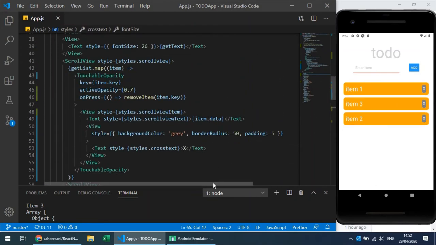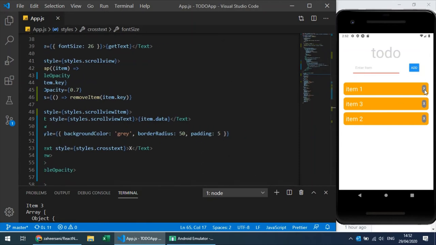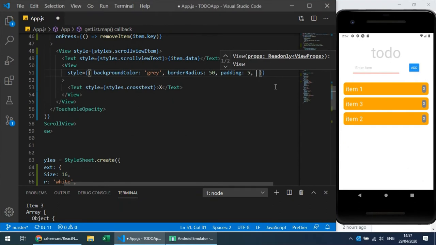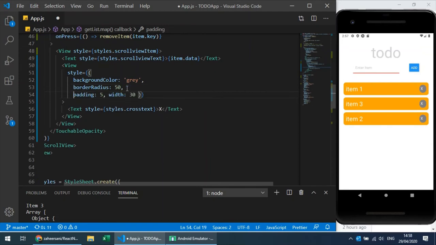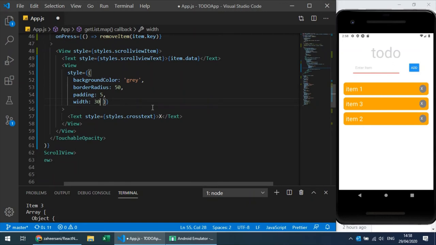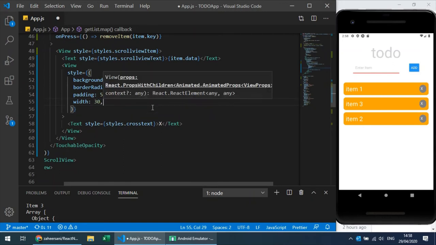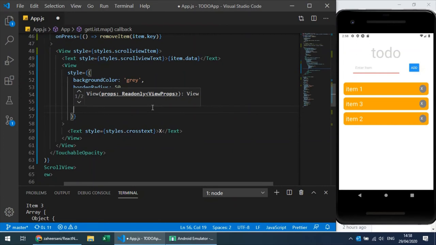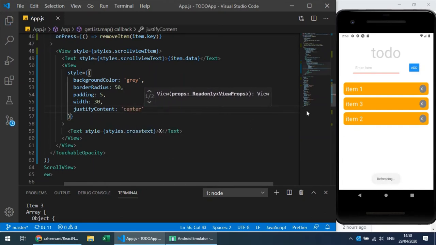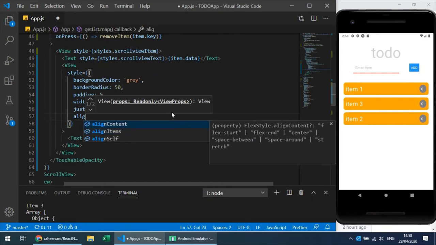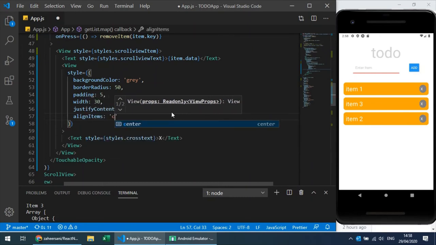And padding does not look so good, so I can increase the width a bit. So let's make it a bit nicer. We can later on move it into a separate style. So now I need to justify the content so that it should display in the center like this. And to justify the content along the cross axis, I will make it center. So now it looks better.